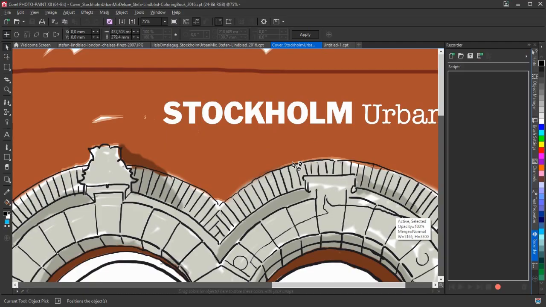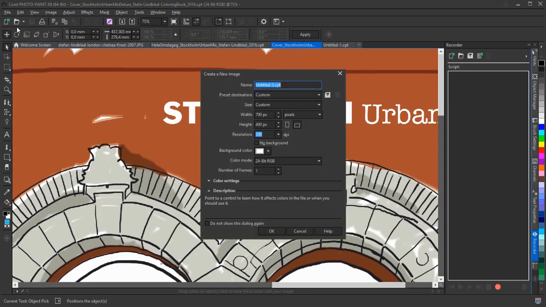So okay, now we've talked about that, and the thing is the difference, as I said, between Painter and Photo Paint is that in Photo Paint you can actually select to use grayscale already from the beginning when you're creating a new image, and then of course you also select 300 dpi as a resolution.